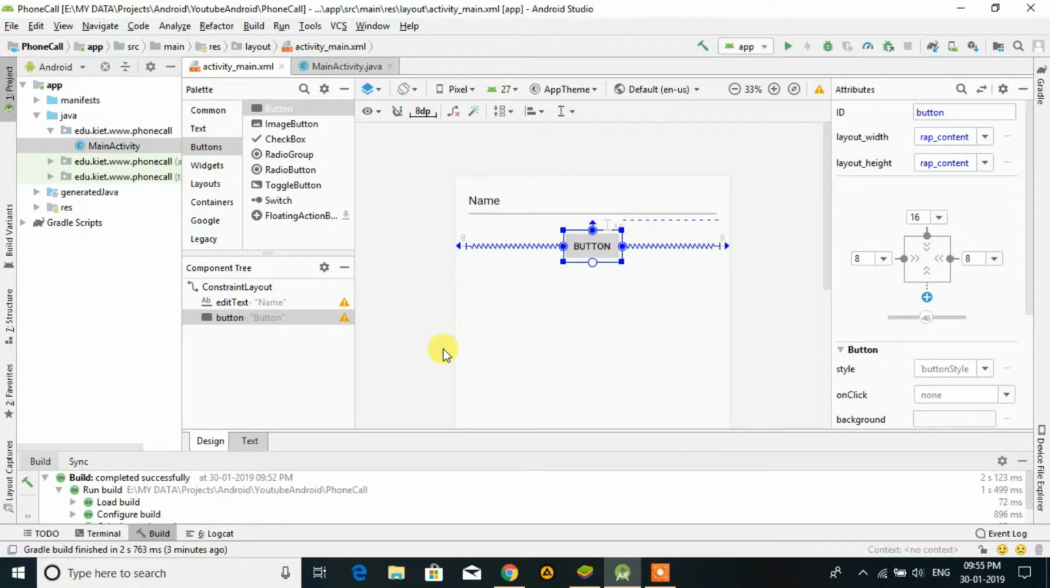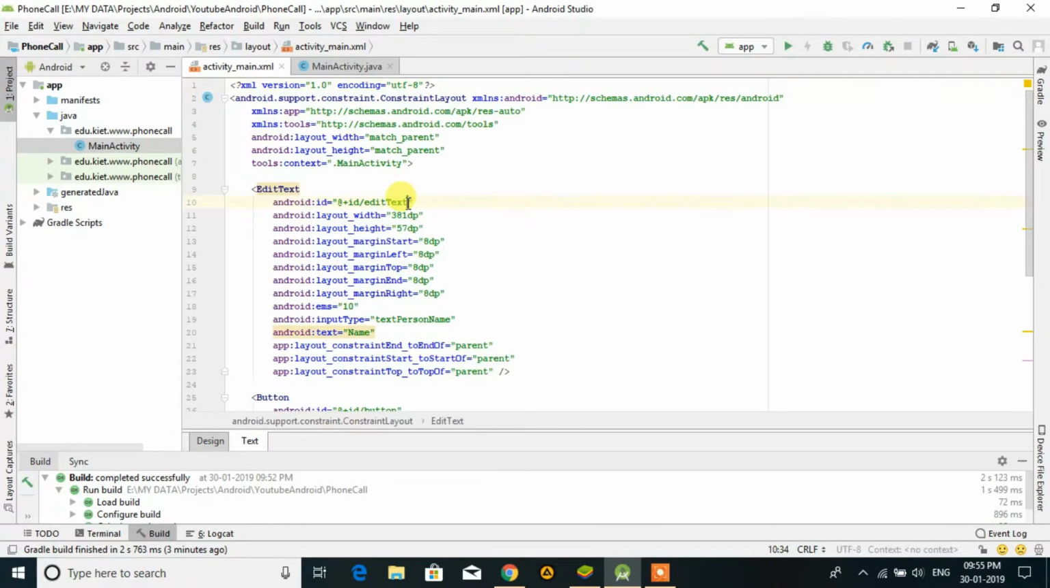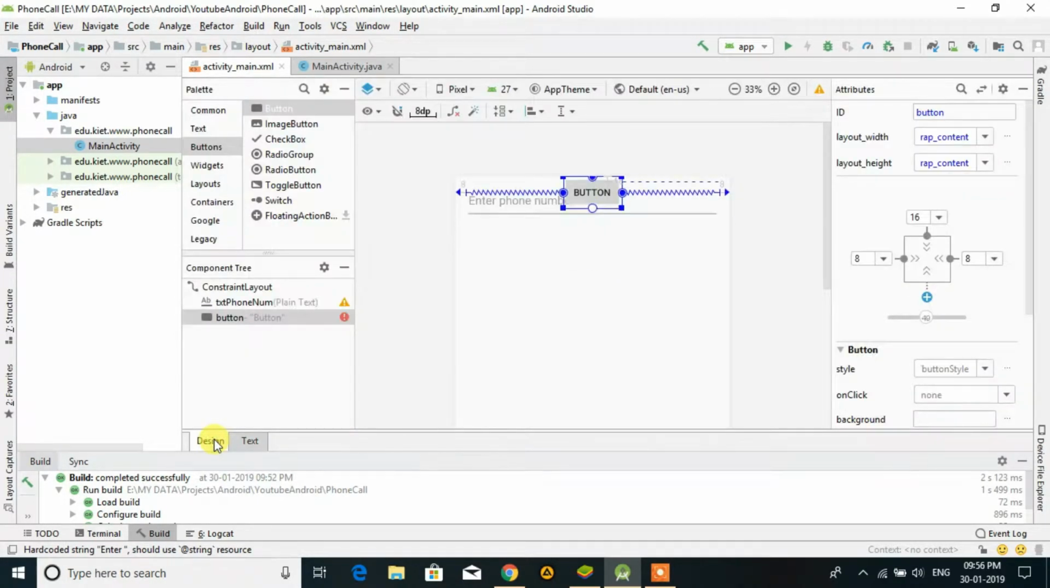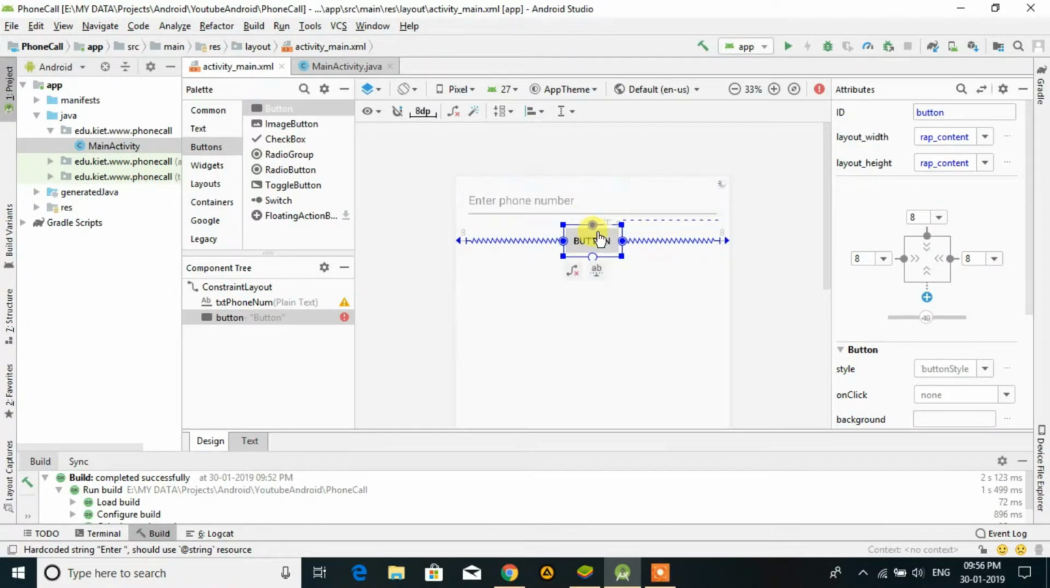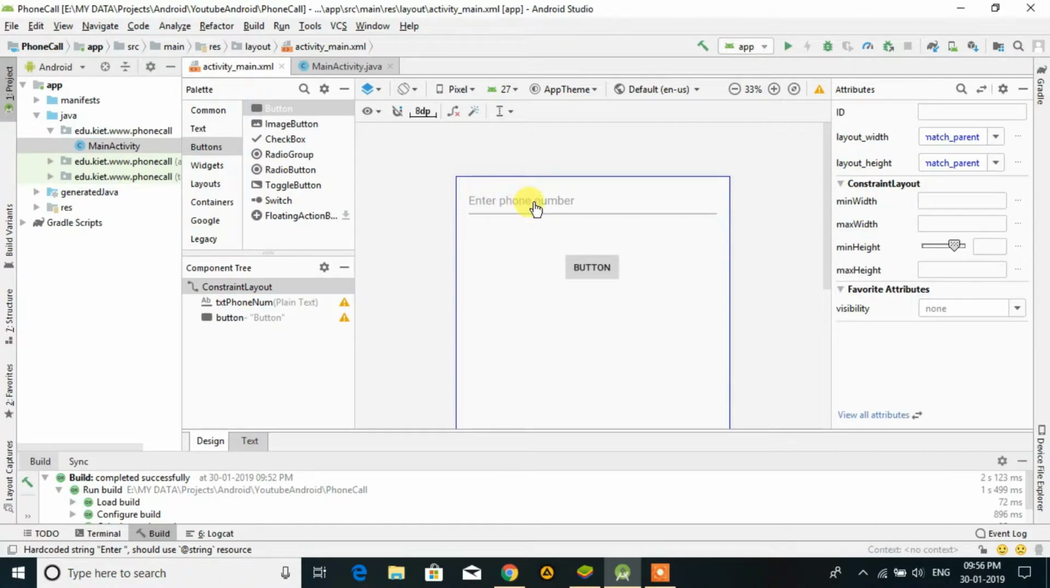Now just make some settings, go to the text panel. Here change the name of the edit text. We call it txt phone number, and here we are removing the text which is showing the name. Here I'm using a hint. In the hint I'm telling you, enter phone number, so it will look like this one. Okay, so it's showing enter phone number.